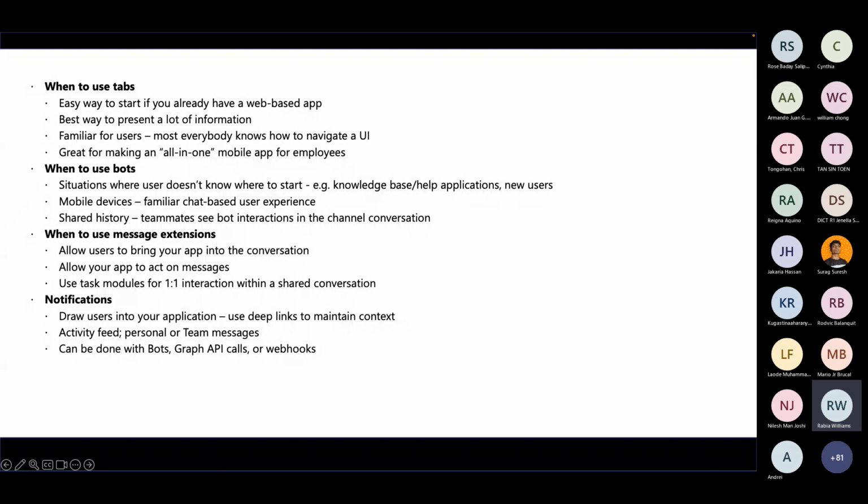Bots, when you want a knowledge base, where the user does not know what to do or where to start, like adding something into a database, they can just say, hey bot, add this, or add my timesheet, add this to this project, etc. Message extension, like I mentioned, brings out more than just text.